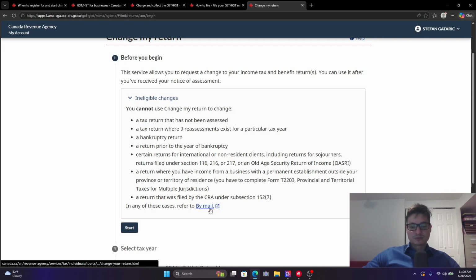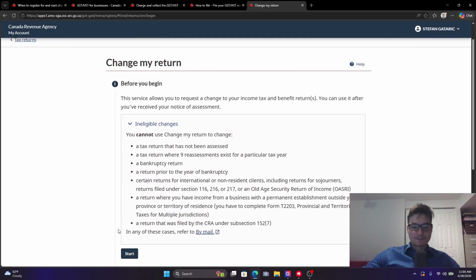In any of these cases, you are referred to file by mail. So if you have any of these that are quite specific, you won't be able to file a tax return using this Change my return. You'll have to file by mailing it to them. So that's the first thing. Of course, most of this will not apply to many of you.